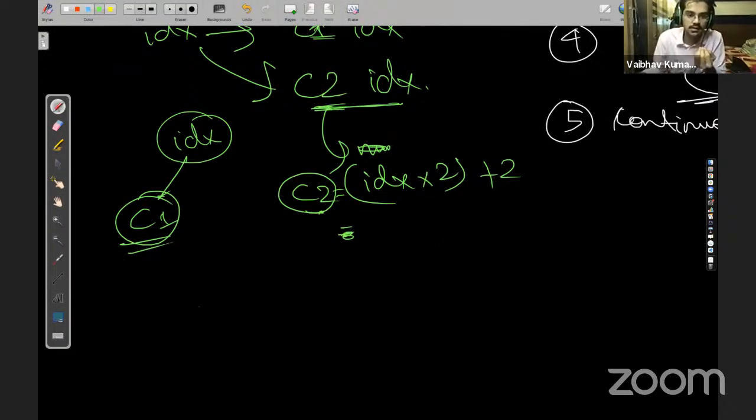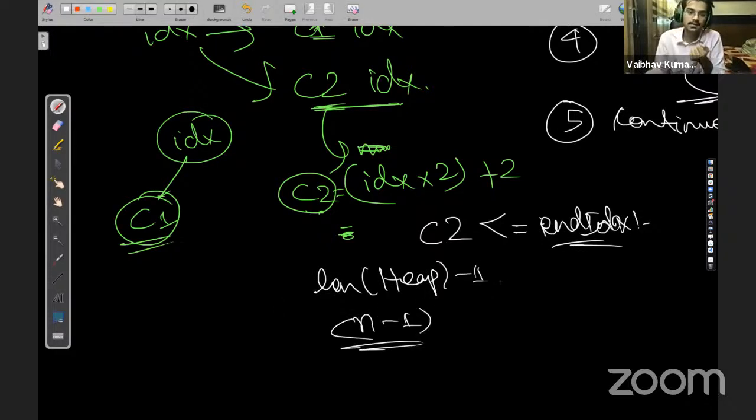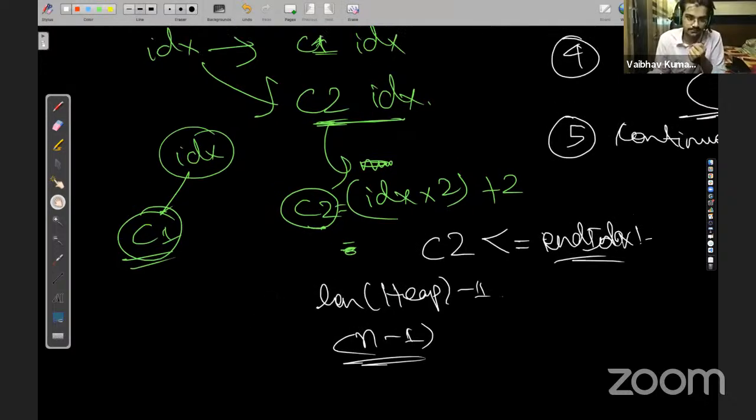And how will I check that? Just a very small condition, forget about the if also, just the small condition will be as simple as this. Is C2 less than or equal to my end index? And what is my end index? End index is nothing but the length of the heap minus 1, so this is something like n minus 1, right? So that's how I'm going to check for it.